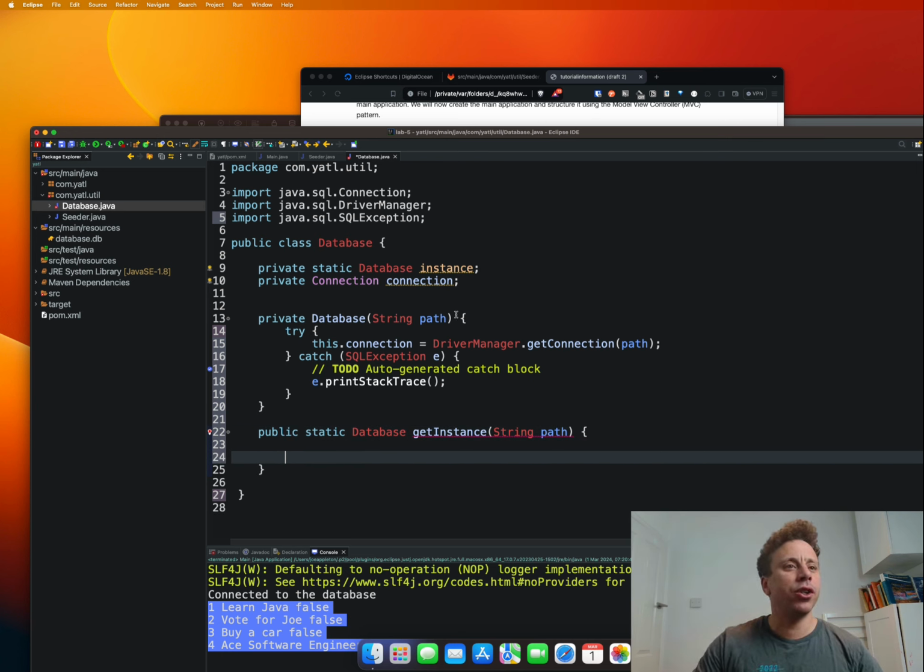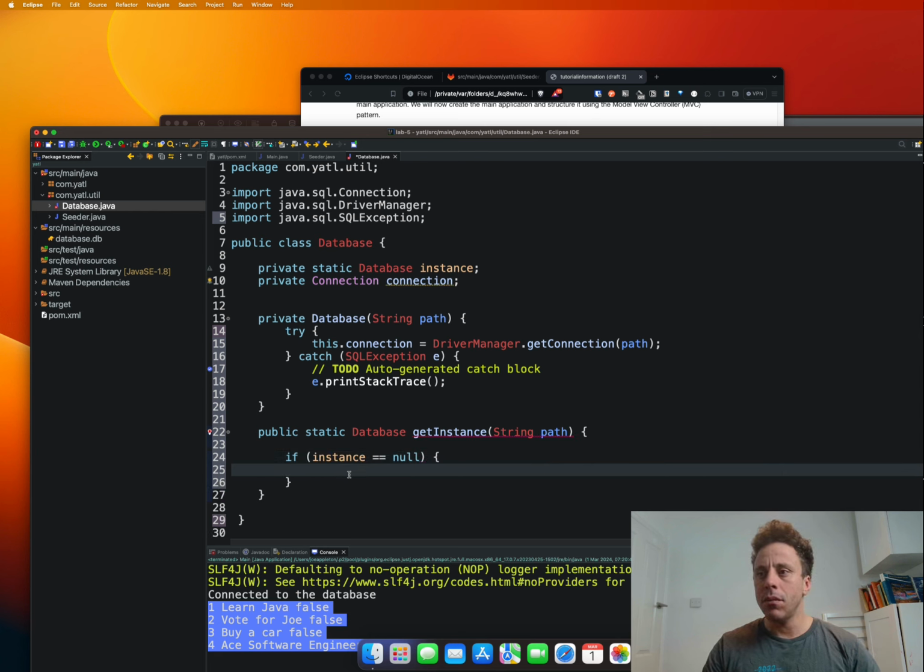Okay, so the first thing we want to check is, do we already have an instance? In fact, we're going to do this the opposite way around. We're going to say, if we don't have an instance, we're going to create a new instance of database and return it. So if instance, which is this property here, this attribute here, is equal to null, that means it's not instantiated yet, so we don't have an instance. We are going to set instance equal to new database, and I'm going to pass in the path there. Okay, cool.